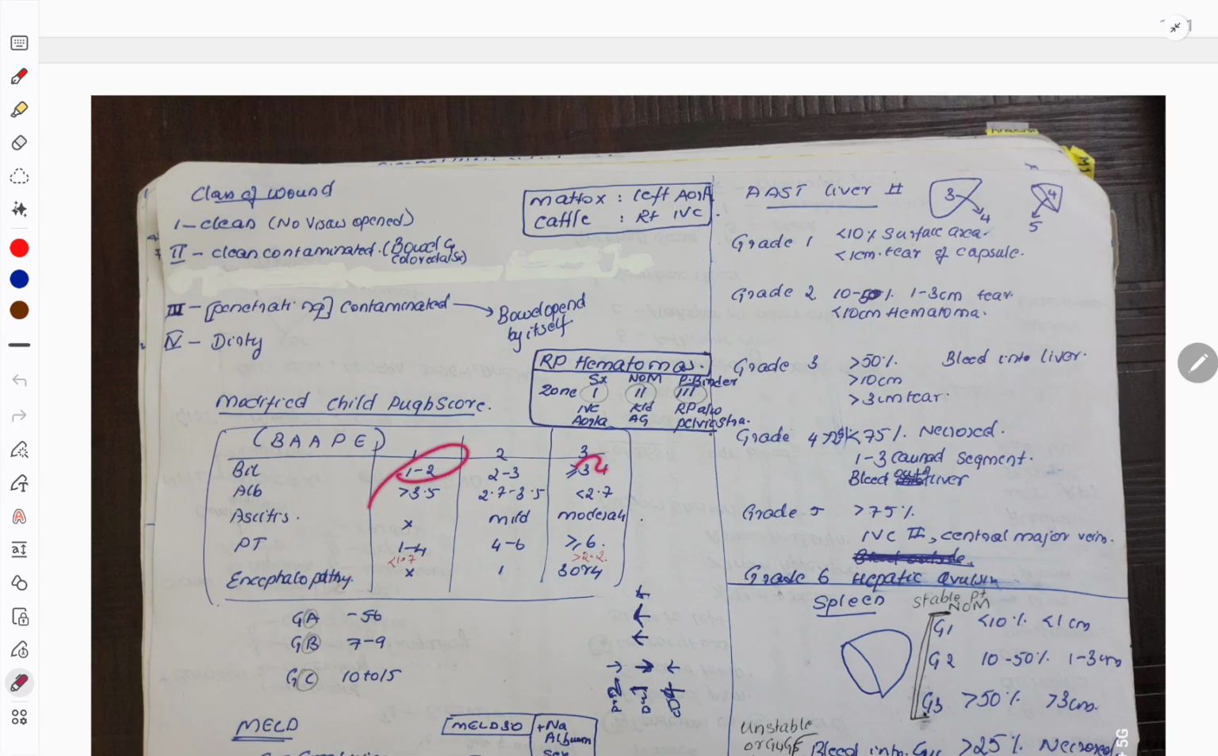Bilirubin 1 to 2 is normal, more than 3 scores 3. Albumin more than 3.5 scores 1, less than 2.7 scores 3. Prothrombin time 1 to 4 is 1, more than 6 is 3. Or it can be INR: more than 1.2 and less than 1.7. No encephalopathy is 1, mild encephalopathy is 2, and if there are 3 or 4 episodes of encephalopathy, you give a score of 3.